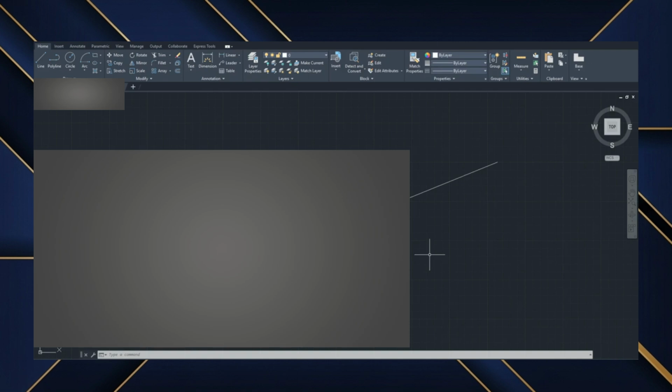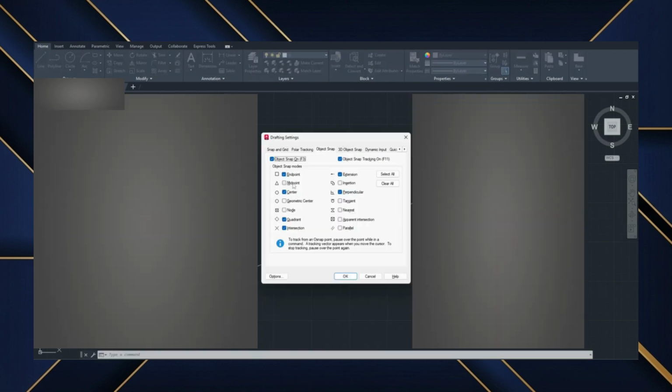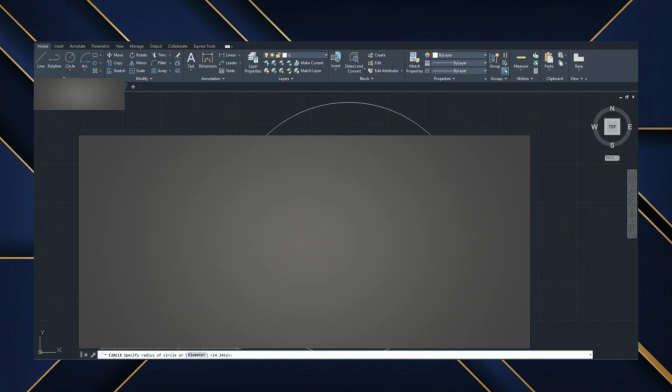If snapping works for other points but not the midpoint, type OS or OSNAP in the command line and press Enter. This opens the Object Snap settings. Look through the list and make sure midpoint is checked. If it isn't, enable it and click OK. Now move your cursor over a line and the midpoint marker should appear automatically.